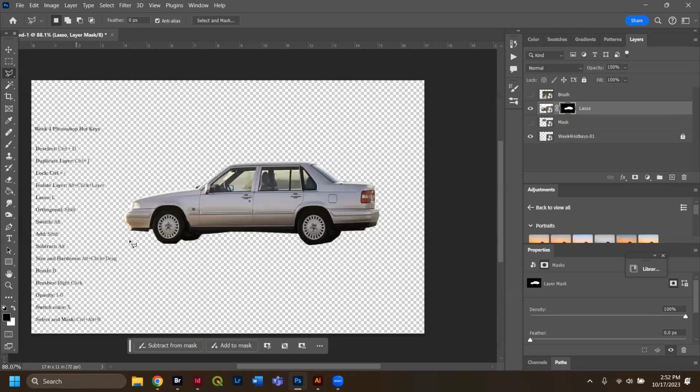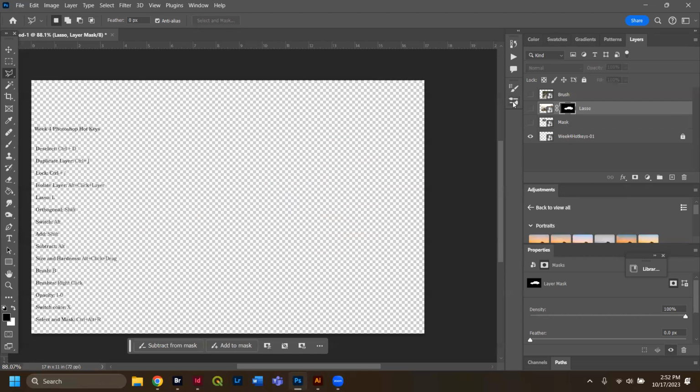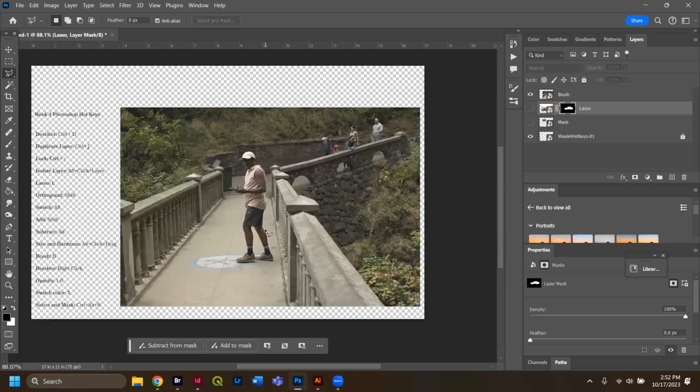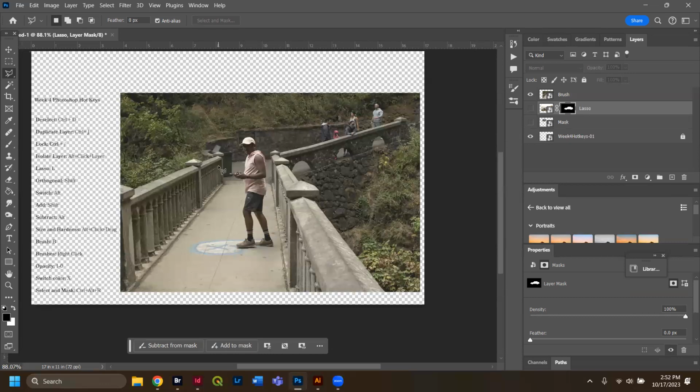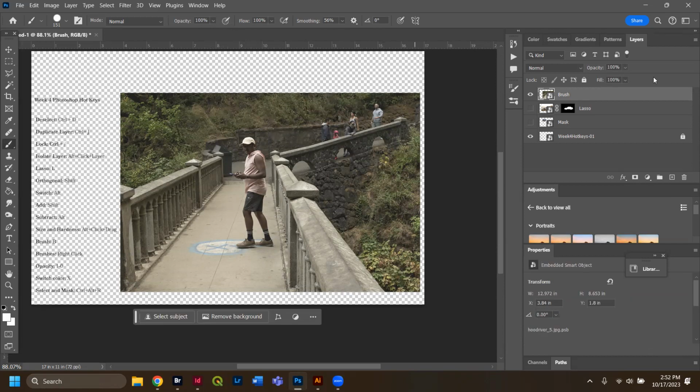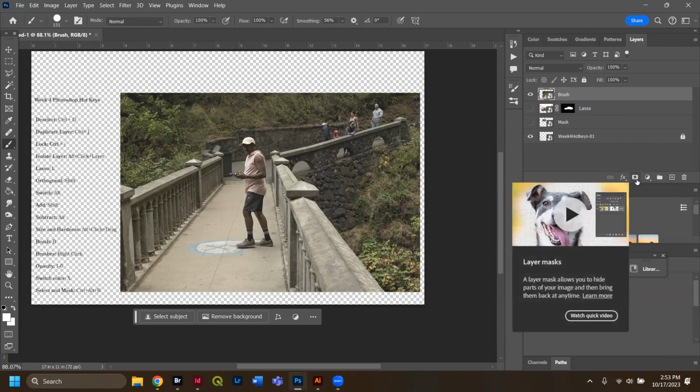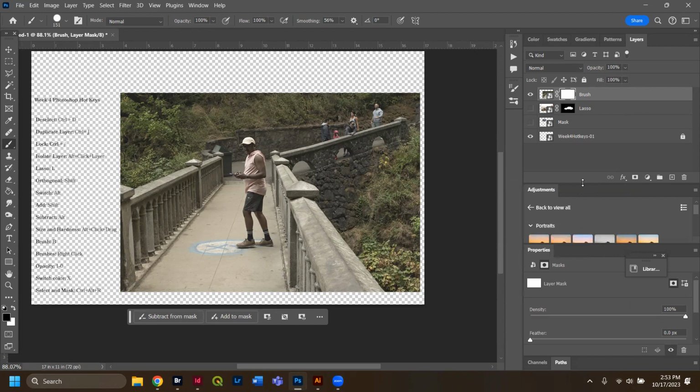So this will be page 1 of your assignment for this week. Once we're done with the lasso, we'll go to our brush image and we'll press B for brush. Make sure you select the layer that you've identified as brush. And what we're going to do is add a mask to it. So we're going to go down to layer masks and add a mask.